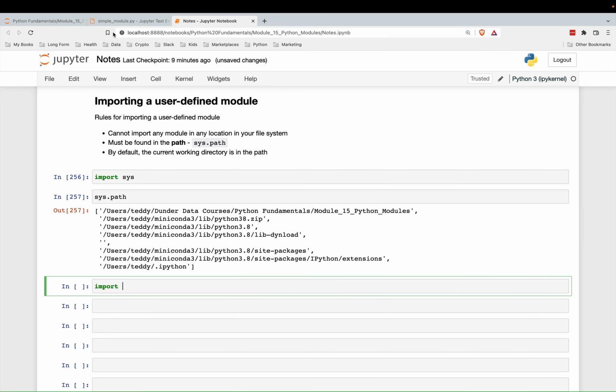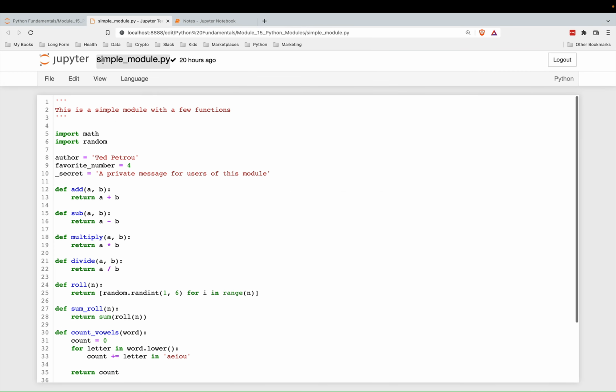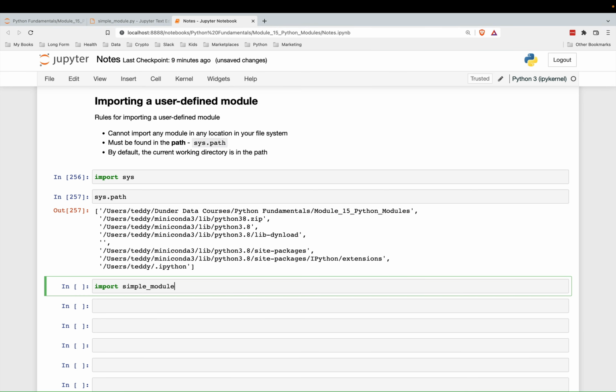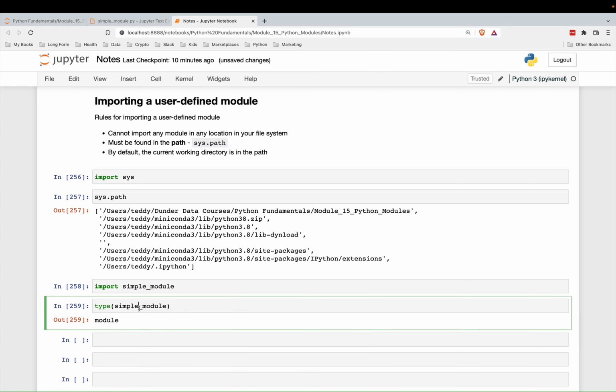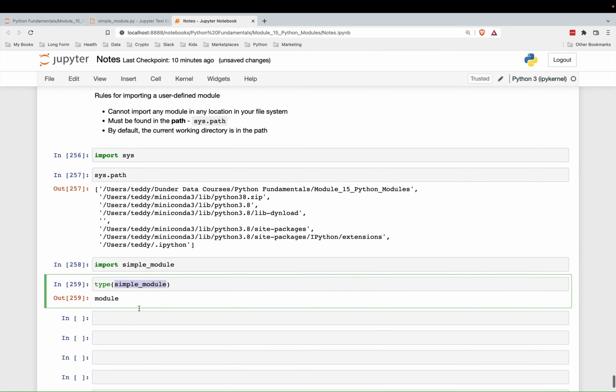So what you do is very simple. You just import and put the module name. You don't use .py. So we'll import simple module like this, and it has found it. And if I look at the type of simple module, well, it is a module. So now I can start using this.